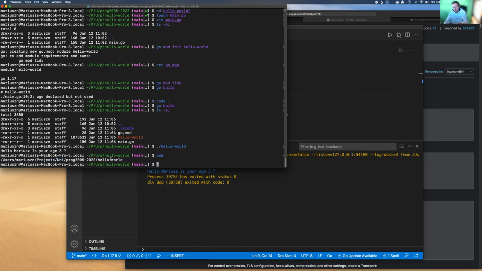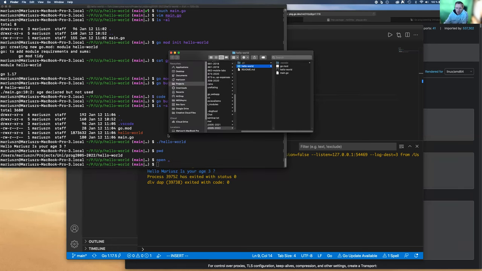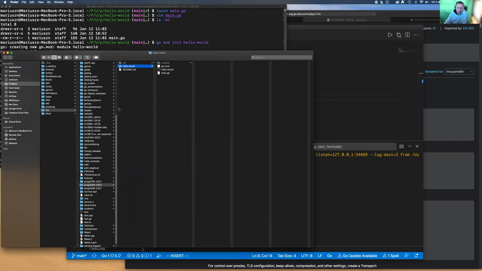And then I can easily find where it is and work with it. There is one slightly more advanced caveat. If I open this in a file explorer, you will see that I have my PROG2005 folder, and then a project inside that folder, right? And this is a top-level Git repo. Those will be different projects for different examples that we do.